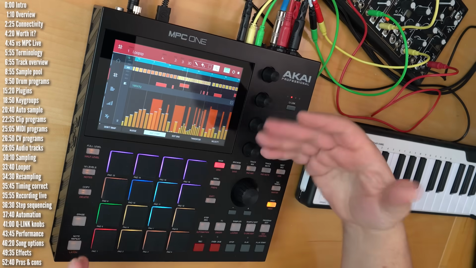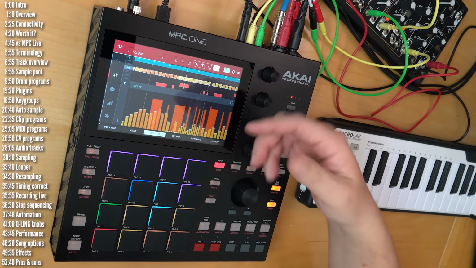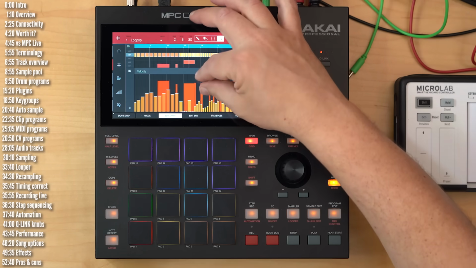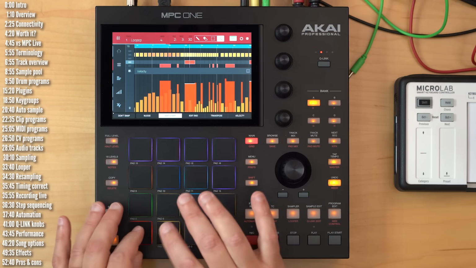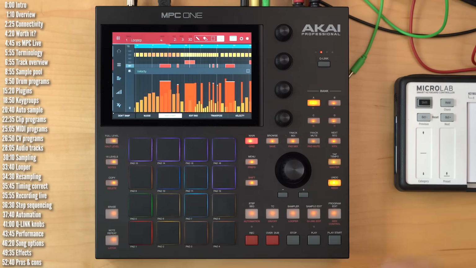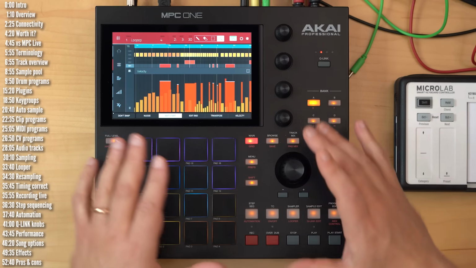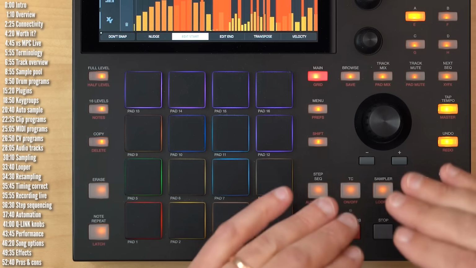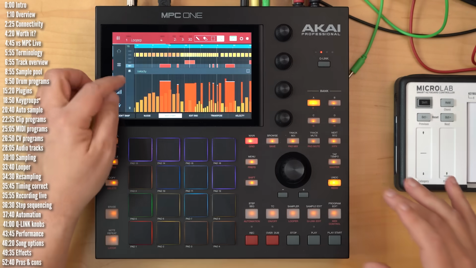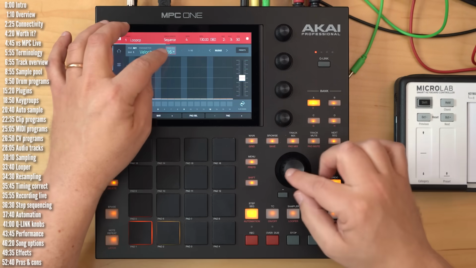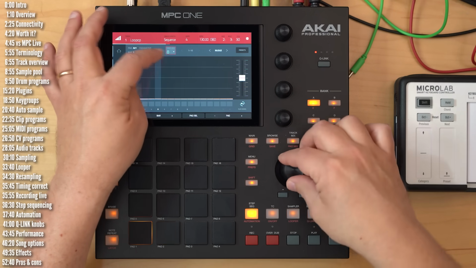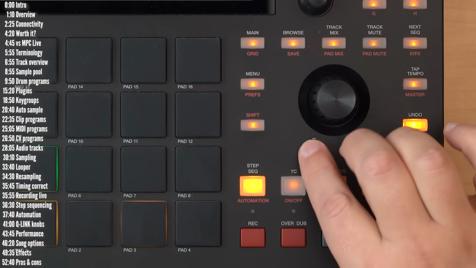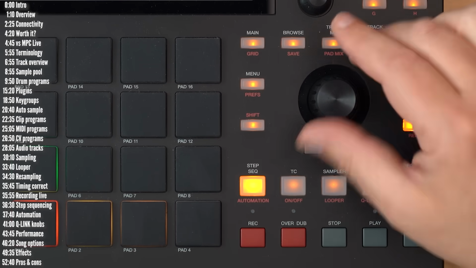Let's start by just taking a look at the machine itself. Front and center are a 7-inch multi-touch display and 16 velocity and pressure sensitive pads. You'll mostly be navigating around the interface, pressing the buttons to get to specific screens, then using the touchscreen perhaps with one hand and changing parameters with the data dial. The data dial has plus and minus buttons. I don't end up using them a lot. I use just the dial itself.